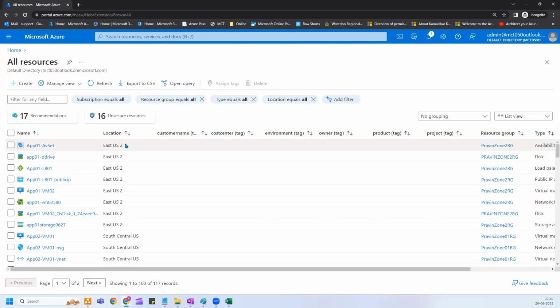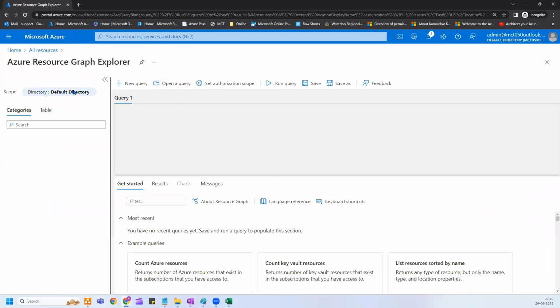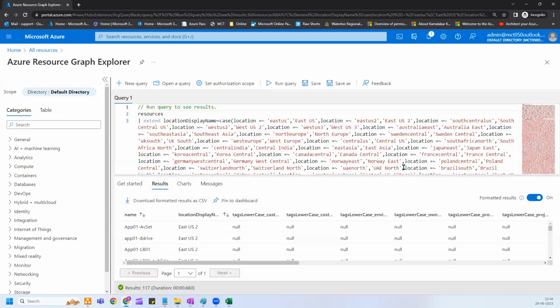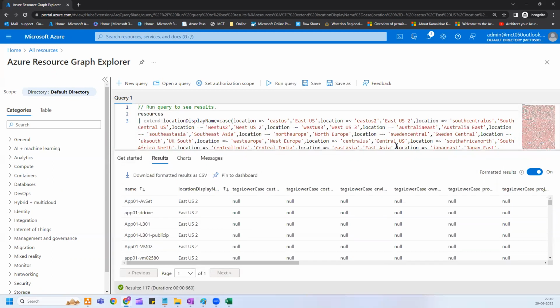If you don't know how to query that, you can use PowerShell to fetch it, or you can use the Resource Graph Query Explorer, and that is very easy to do. If you don't know, just click on Open Query. It will take you to the Azure Resource Graph Explorer, and it will give you the query automatically. Just run this query, it will give you all the resources.